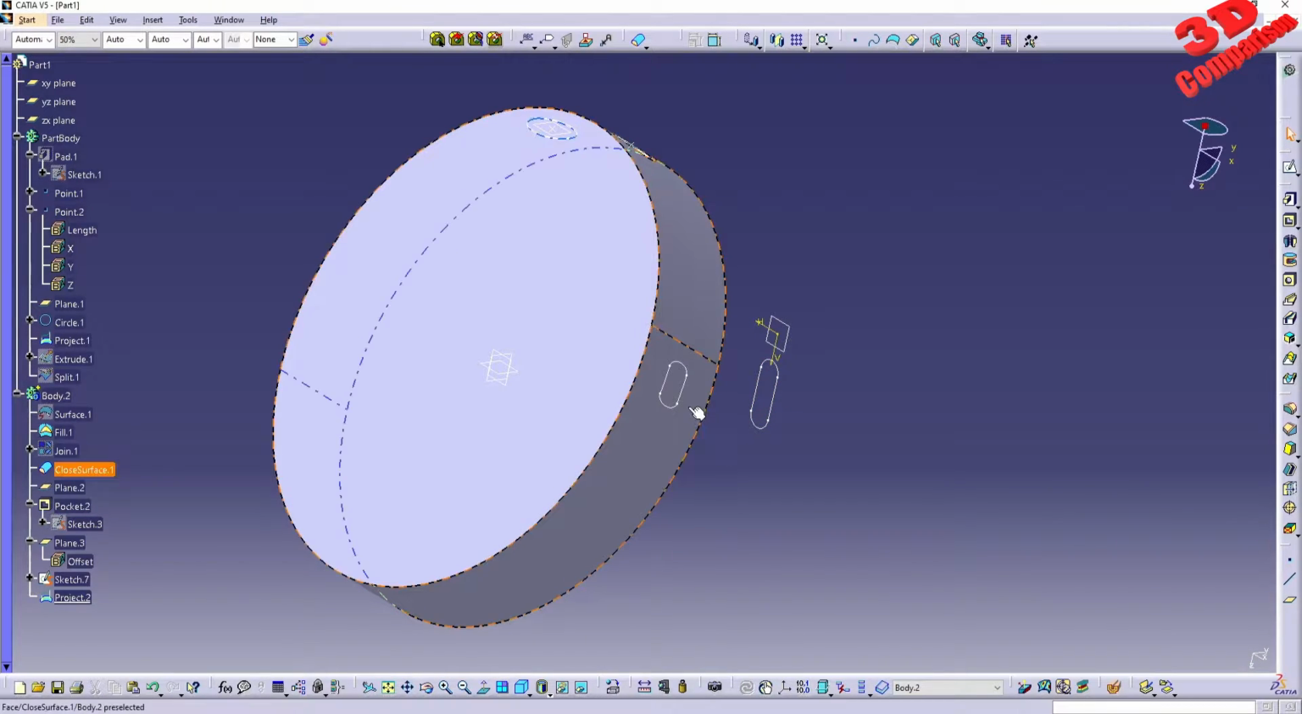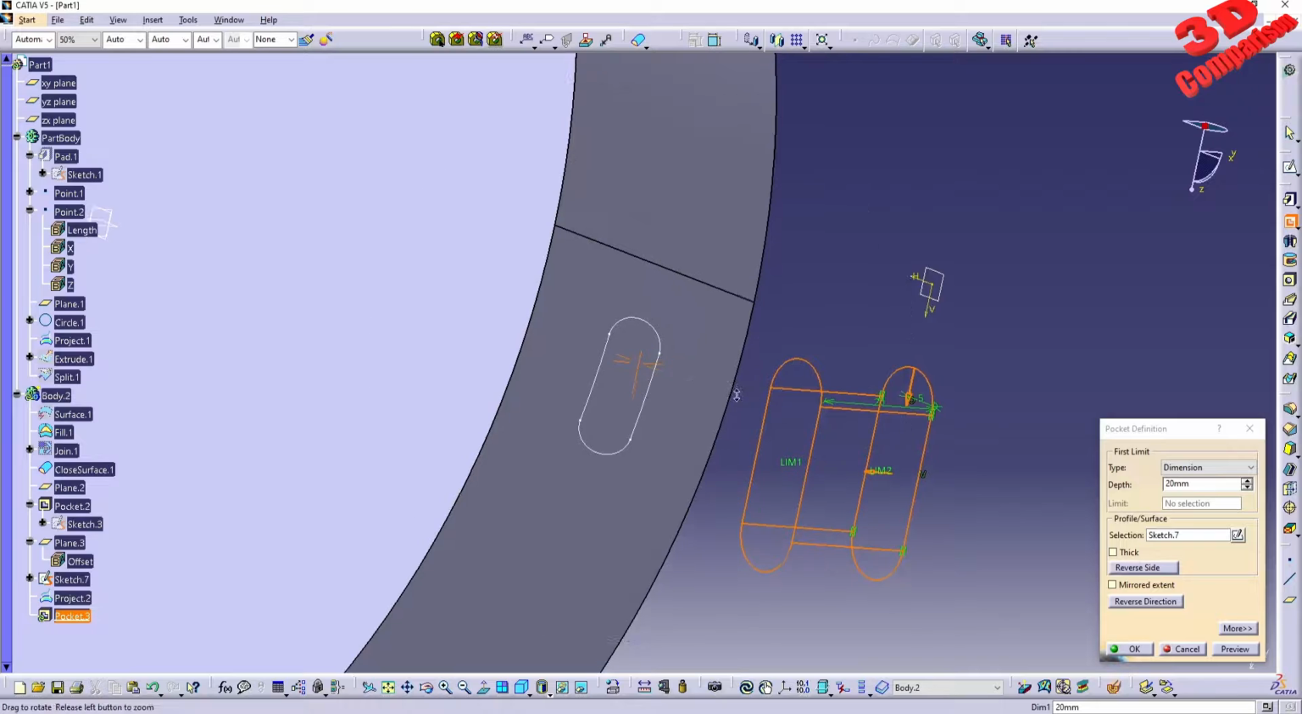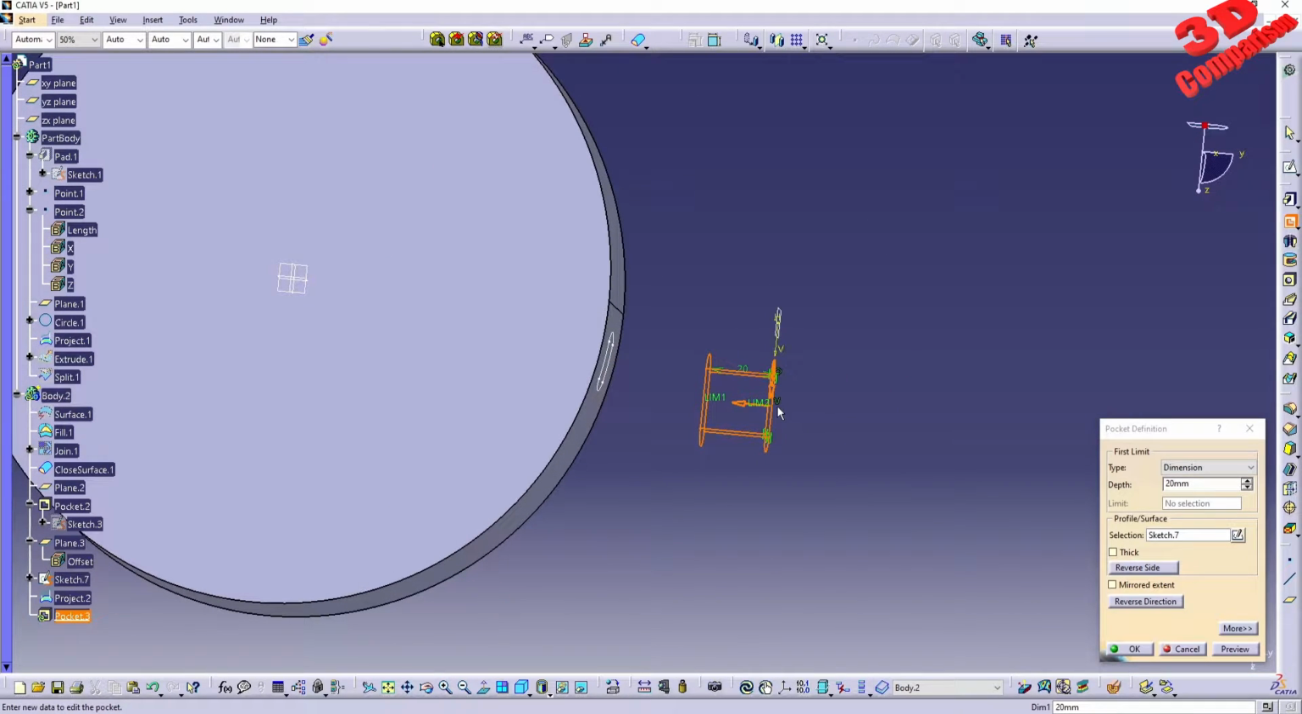The only problem is that with projected sketches you cannot work directly within part design. Therefore, if I select project 2 over here and try to do a pocket, you're going to see that this selection is not recognized by part design. As you can see, we cannot select the projection. I can select the original sketch, but the main problem is that this cut will not be, let's say, tangent to that surface.